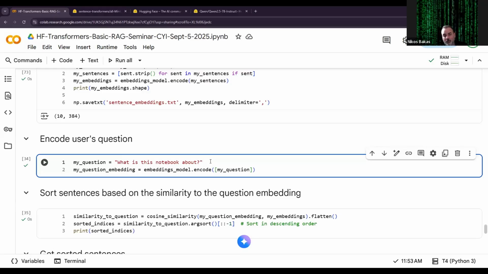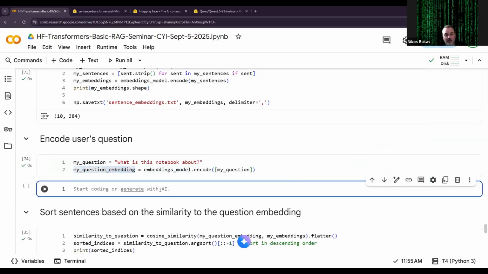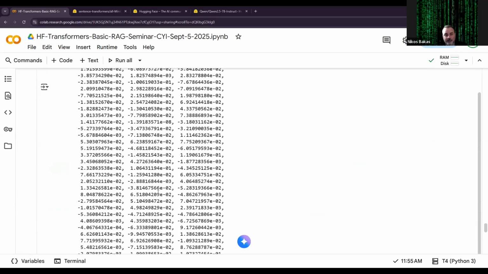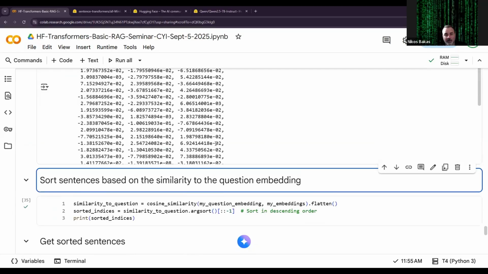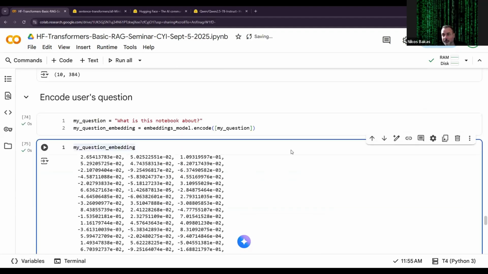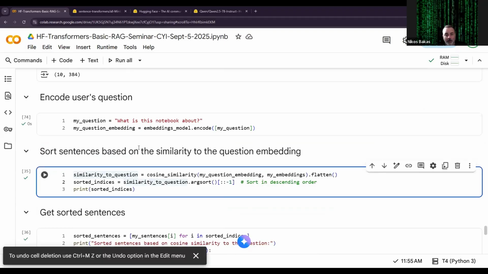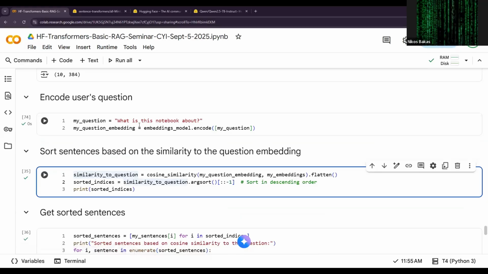In order to do this, we need to encode the user's question as well. We encoded previously the sentences, and now we encode the user question. So we have the my question variable, which is what is this notebook about, embeddings model dot encode my question, and I get my question embedding. If you print my question embedding, you will view again this NumPy array of numbers. Now, so we have the embeddings of the context and the embedding of the question.